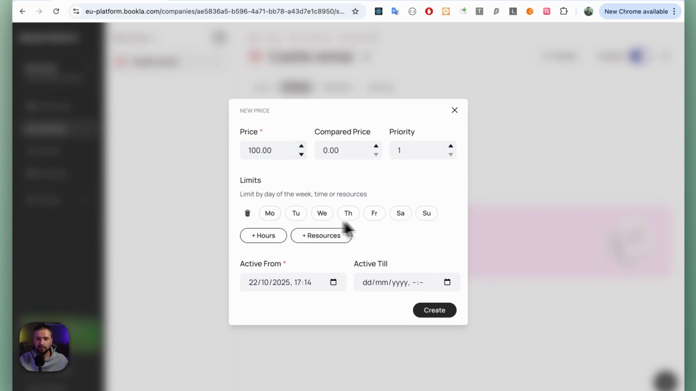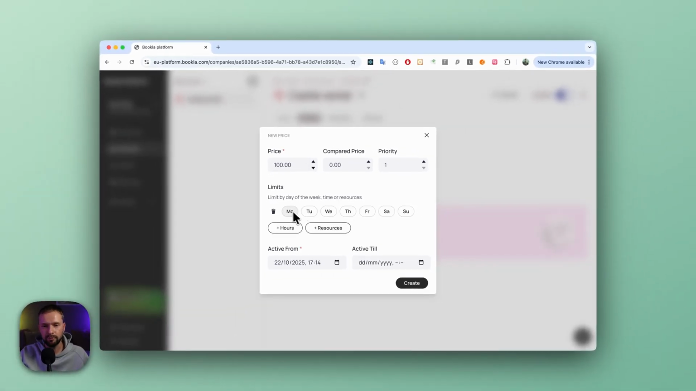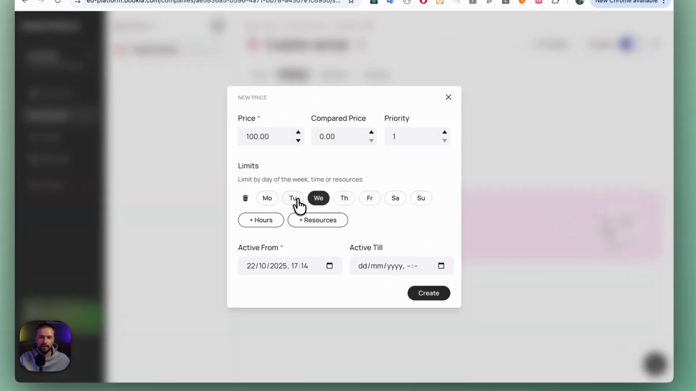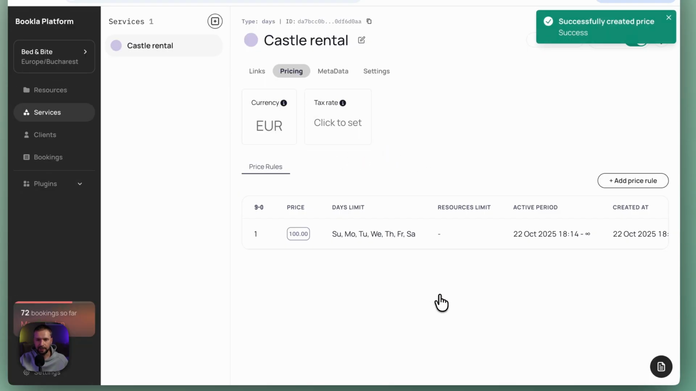You can specify, for example, the price depending on the days of the week. For example, Monday, Tuesday and Wednesday will be 100 euro. Then you create this price rule, and then you create another price rule for Thursday, Friday, Saturday and Sunday, and for example it will be 150. But for simplicity let's just keep it 100, for all days, and just click create.